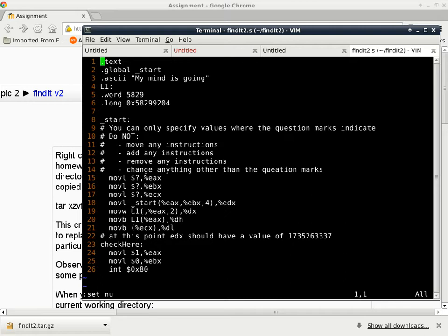Okay, question marks. So that's the question mark. That means there are only 3 things you can specify here: here, here, and here. Those are the only 3 things you can replace with specific values.